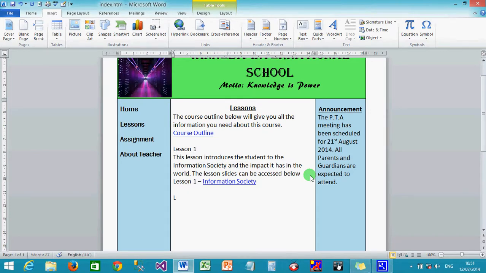Okay, then we do another one for lesson 2. This lesson will inform the students about user hardware and software issues.